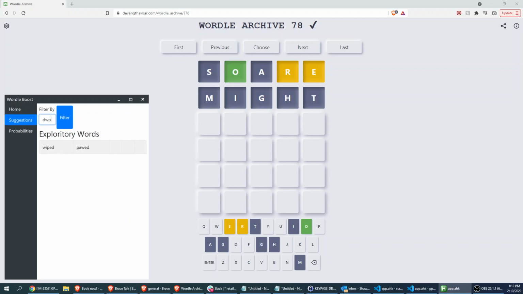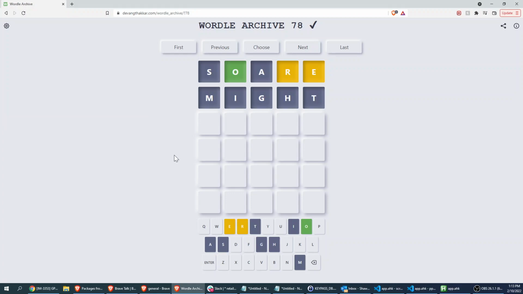So let's go ahead and, unfortunately, these don't show us anything super helpful otherwise, because we know there's no A, we know there is an E. So both of these are about the same. We know there's no I, and we know there is an E. So both of these are about the same as far as what new information it's going to reveal. So let's just go with wiped.